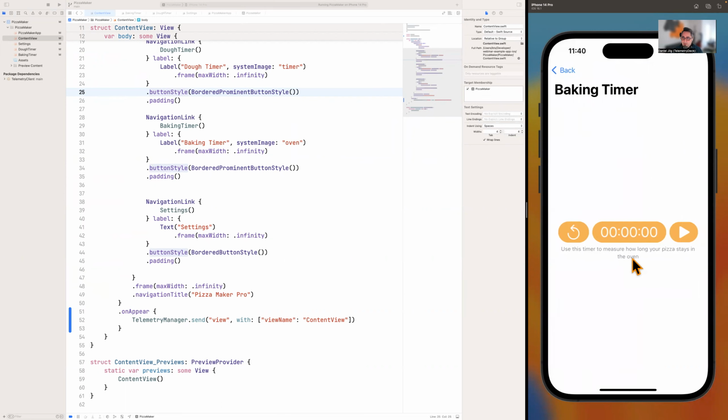So for example, my intention is to start the baking timer. So I'm not only navigating to the baking timer, but I'm also starting it. And then I'm finishing my pizza, I'm resetting it, and I'm starting another pizza. So I'm actually using the baking timer way more often than the dough timer. So we want to represent this also in our data set. And for that, let's not only track views, but also let's track events.